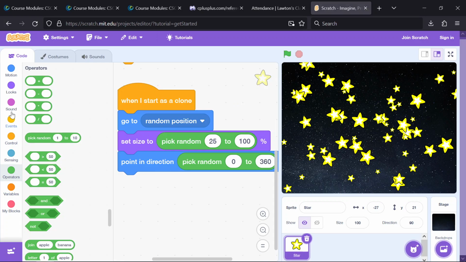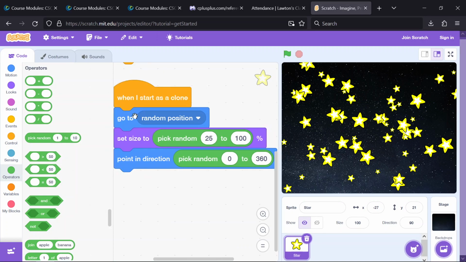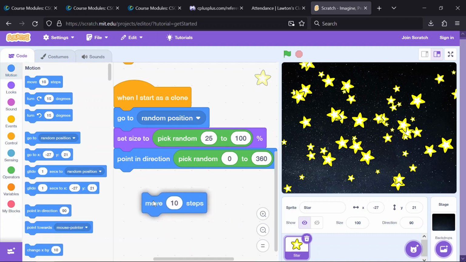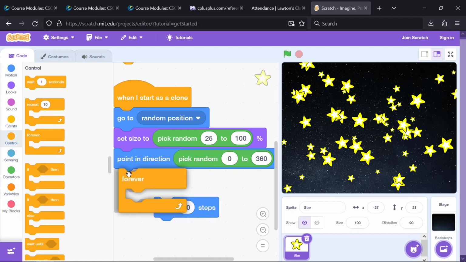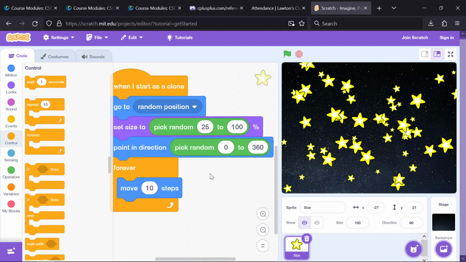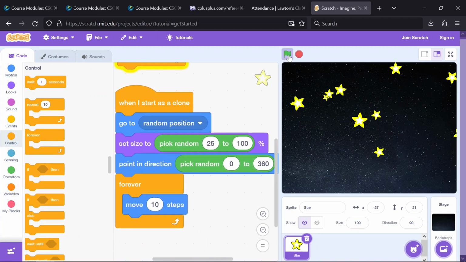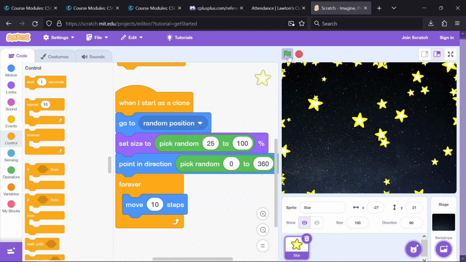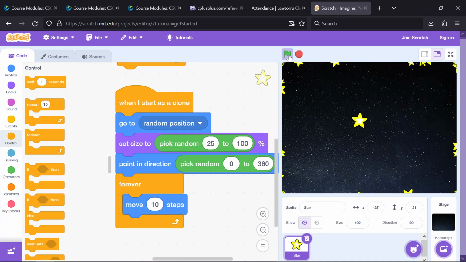Let's make them move in their current direction. Every clone has gone to a random spot, it's at a random size, it's got a random direction now. So what we can do is repeatedly move in that direction, 10 steps, right? And if we just do that forever, that'll be fun. Move 10 steps in your current direction, and it'll give us animation. Look at them all float around. But eventually they're going to get stuck in the corners.